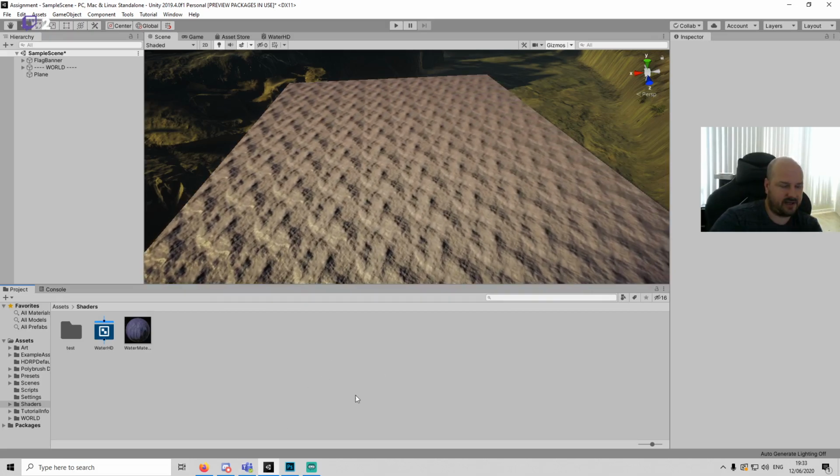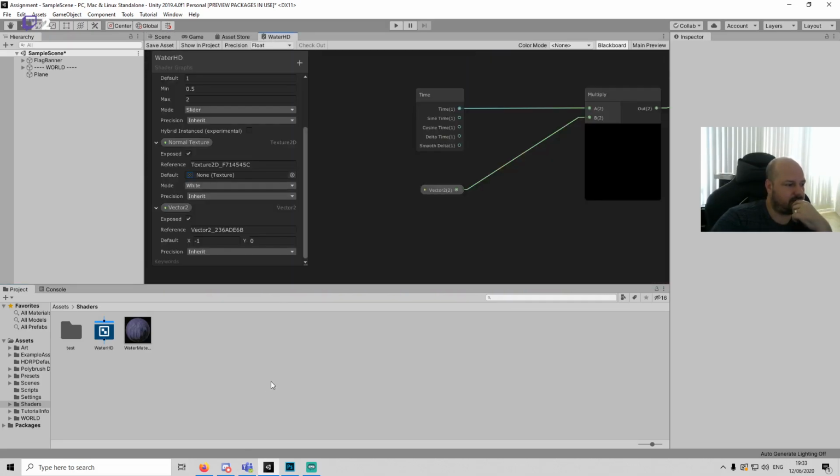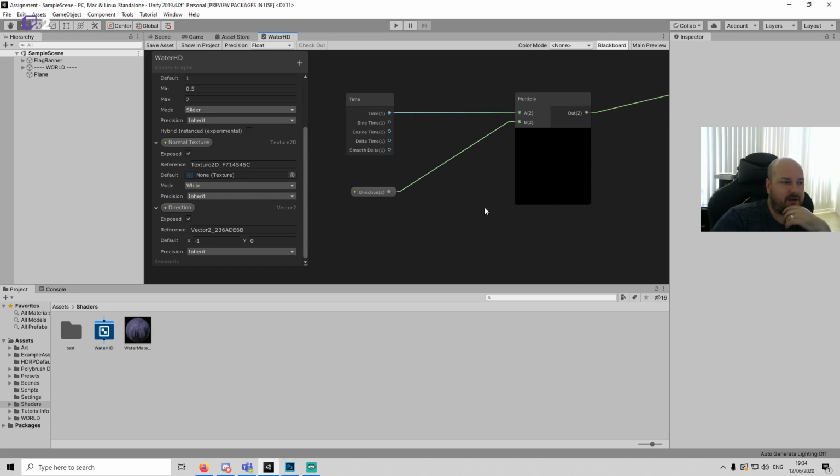That's it. It's only a certain direction that we can use to control where it's going to. In this case, I want to go to the left. So this vector 2 over here, I'm going to rename this. I'm going to call this direction. So now we have a direction over here as well, so we can control in which direction the water is moving.